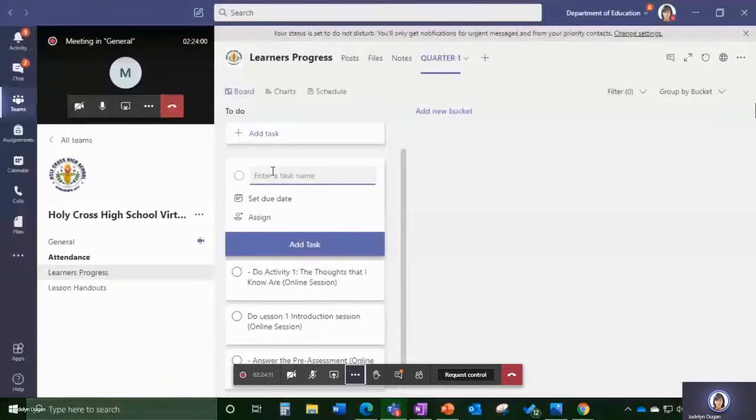Let me split the screen so that I can do it faster. Okay, we have this one, Control C, then Control V, enter. I'm done with activity 2. I'll go to activity number 3.